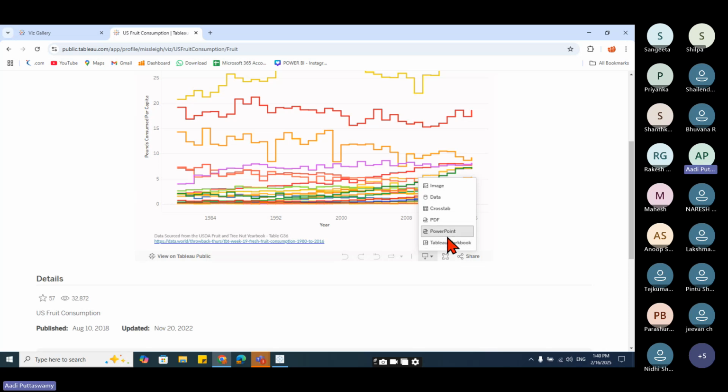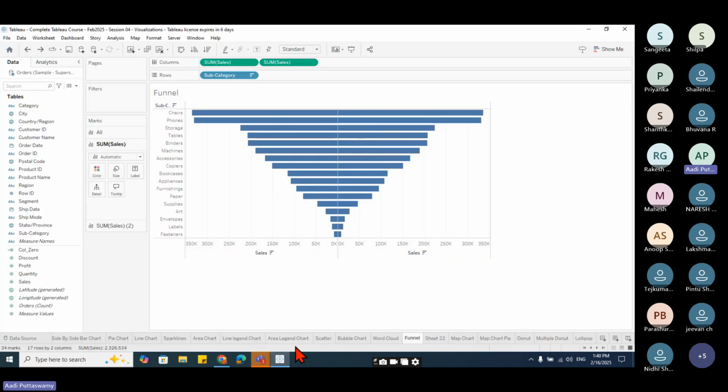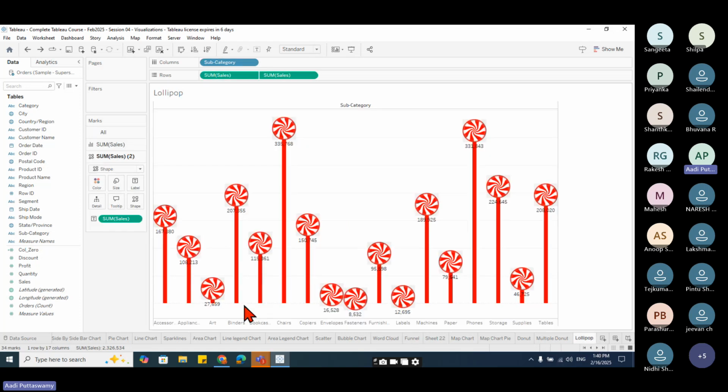Now, people, I'll tell you one thing. If you go here, I was just showing this lollipop chart. How much time did I take? 1 minute, 2 minutes? Okay. But to learn this, to do this experiment, I took almost 1 day. Now it is very easy for me. I'll just drag and drop, finish.